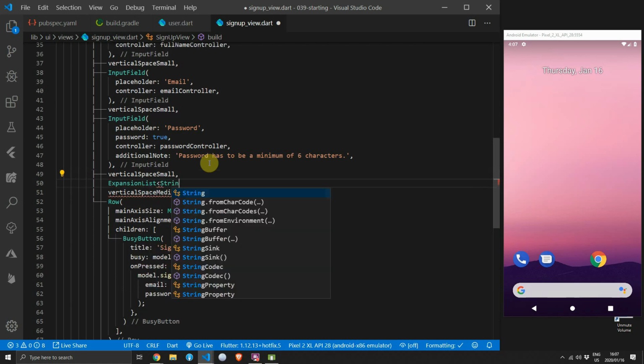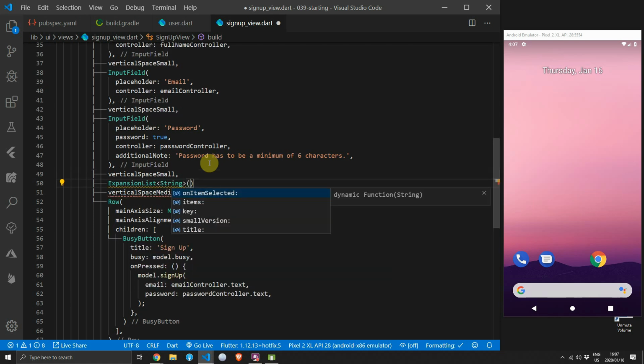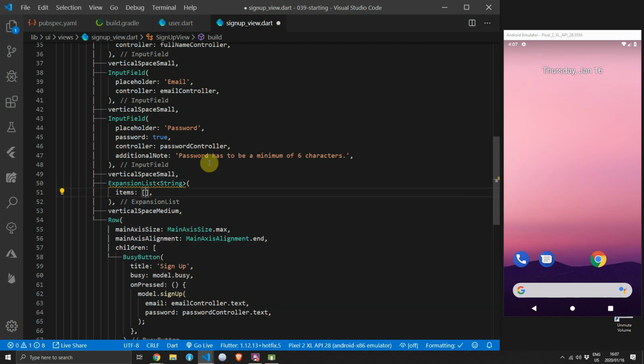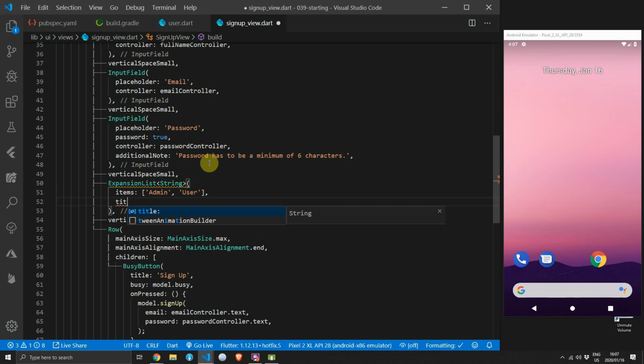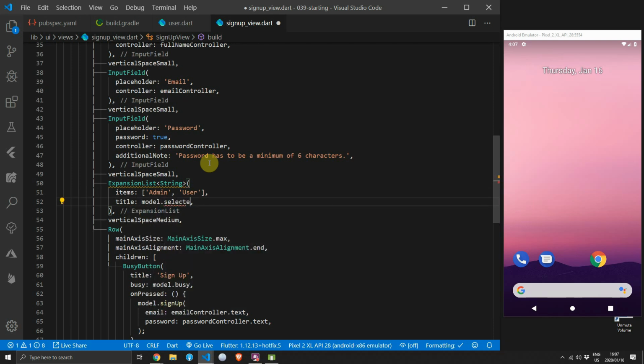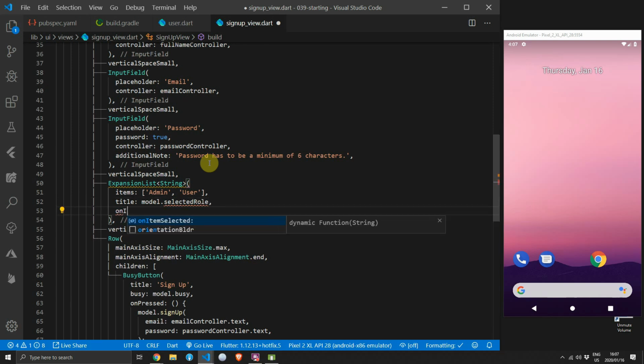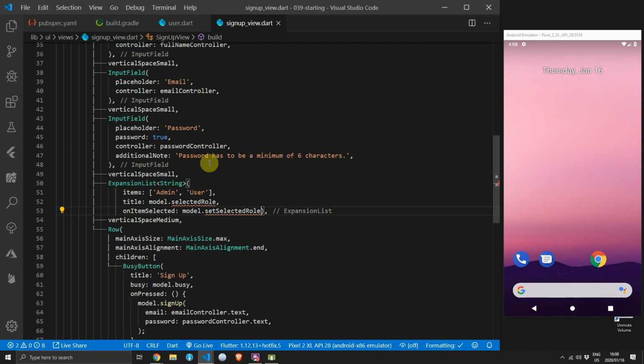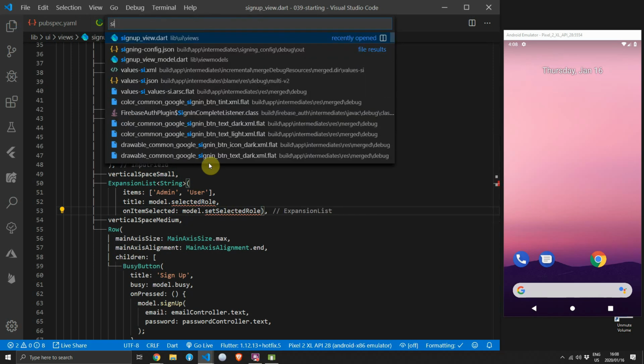of type string. This is a custom widget that you can find within the widgets folder of the code base. This widget takes in a list of items to display. We'll provide it with a list of strings. The first value will be admin and the second value will be user. Then it requires a title to display at all times. For the title, we'll set it equal to a value on the model called selectedRole. It also has a callback function called onItemSelected. We'll supply it with a function from the model called setSelectedRole.